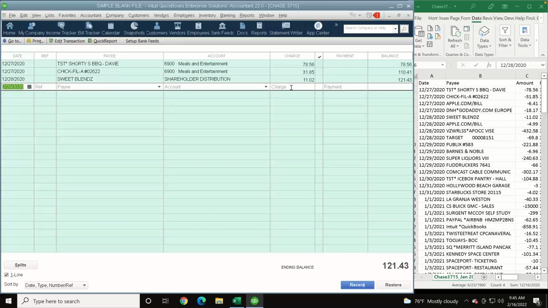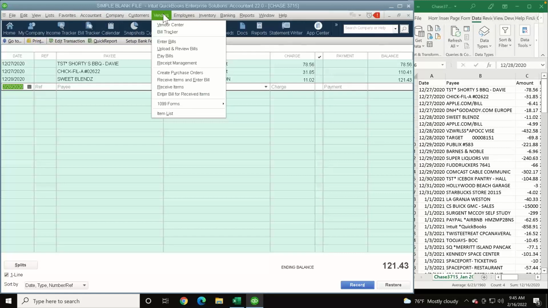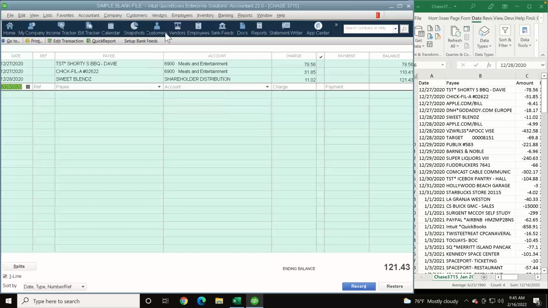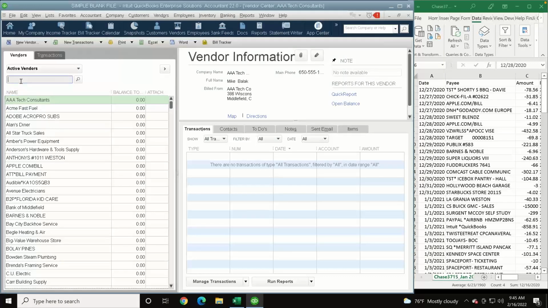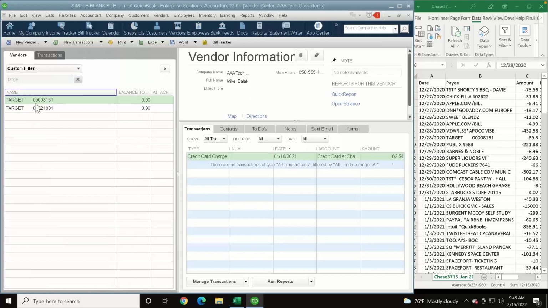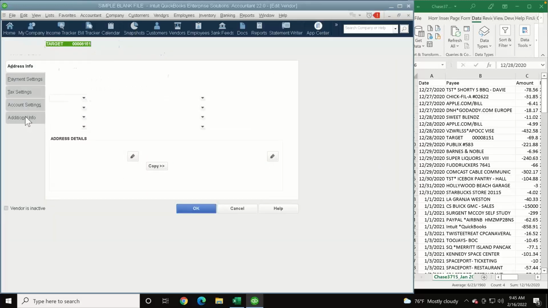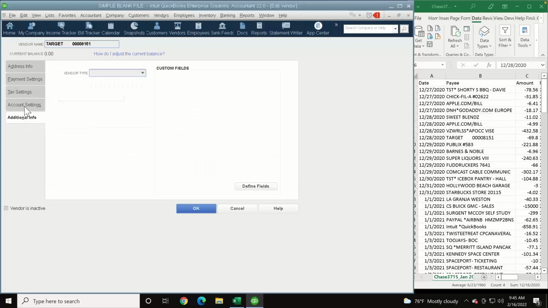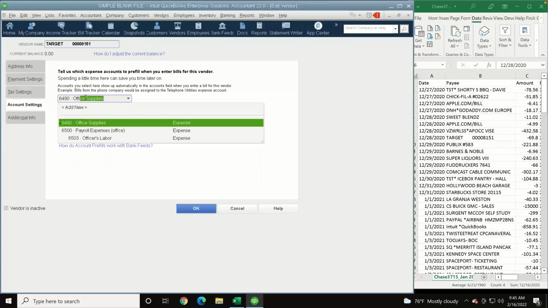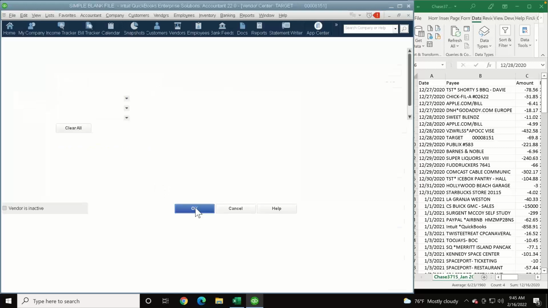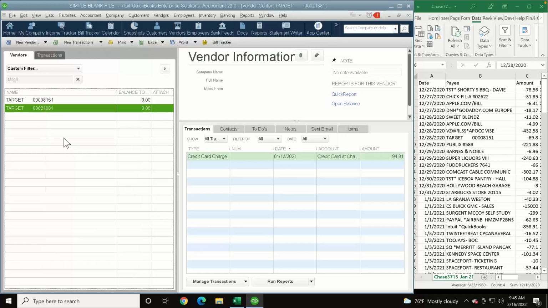Last thing I want to show you on this screen is the process of what's called default accounts. So this is different than bank feeds where you create rules, but you can create default expense categories. So for example, I'm going to go into my vendor list. So I'm going to go into Vendor Center, and then I'm going to search for Target, and I can double click on Target, and I can go into where it says account settings, and in here I can put office supplies and hit OK.